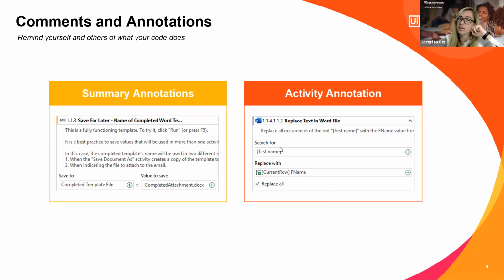And that's really important as well, because as you can see here on the right-hand side, the activity annotation reads as follows: replace all occurrences of the text "first name" with the FN value.